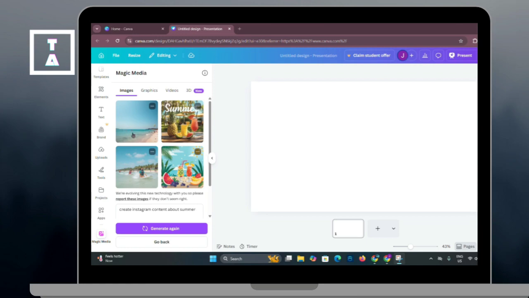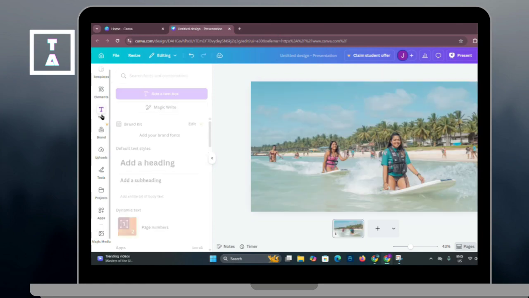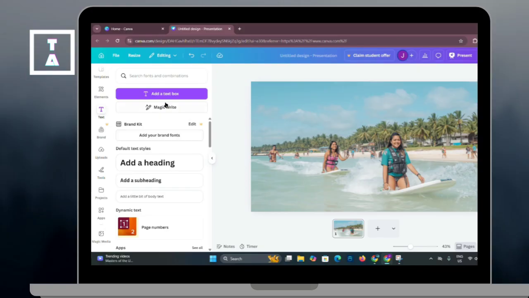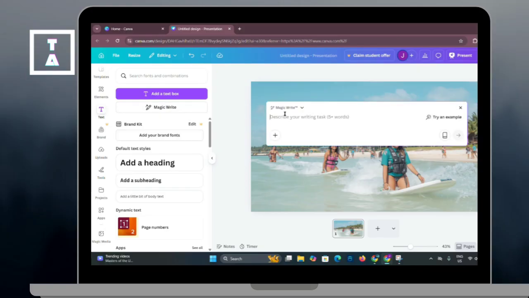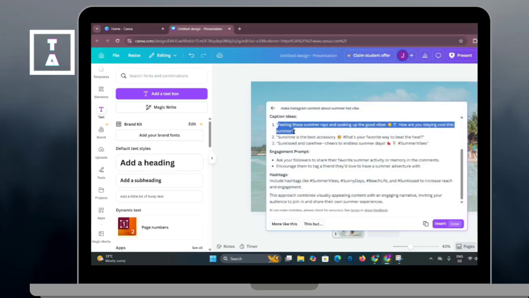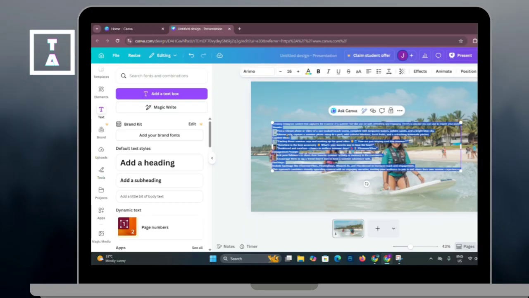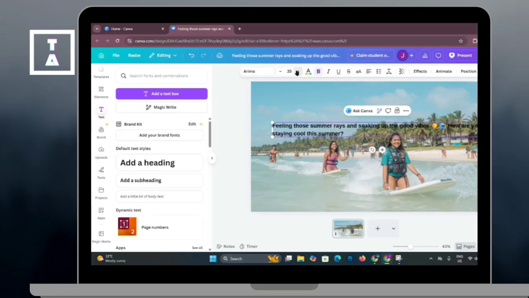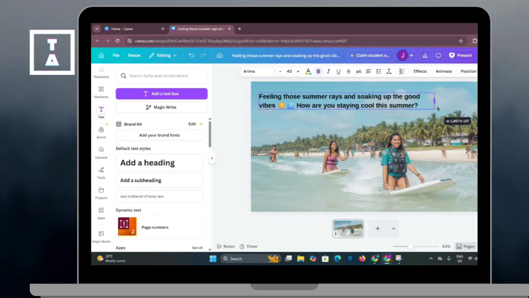You can choose a template that you like and customize it by editing text and captions, colors and fonts, elements and images. You can also use the Magic Write to quickly generate captions or content ideas. Create multiple designs in one session to save time and stay consistent. Once done, click download or post directly to your Instagram account.